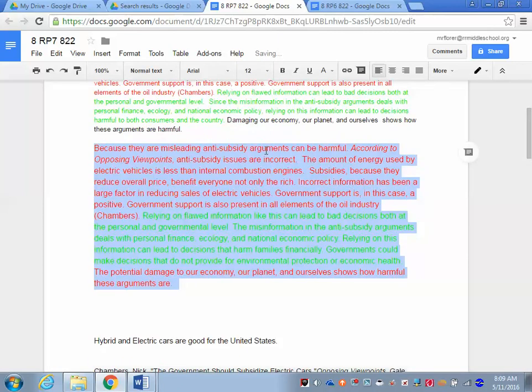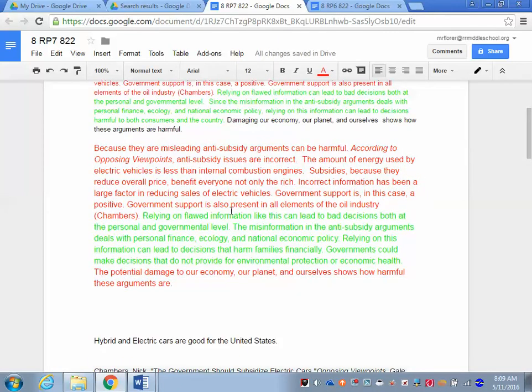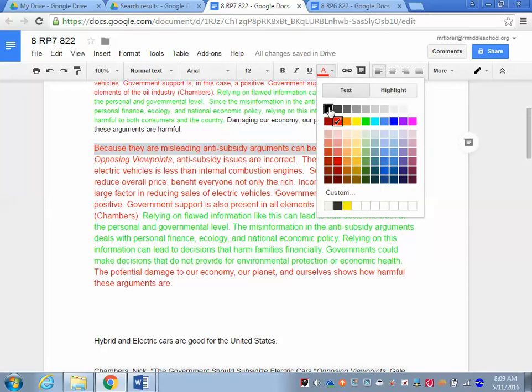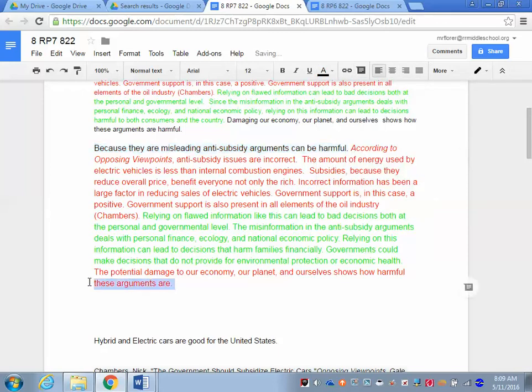Okay, here we go. Now somehow in the transfer my topic sentence was turned red. It needs to stay black, so I'm going to change that back to black, as well as the concluding sentence, same thing. That should also be black.